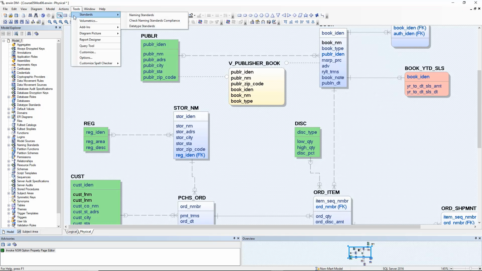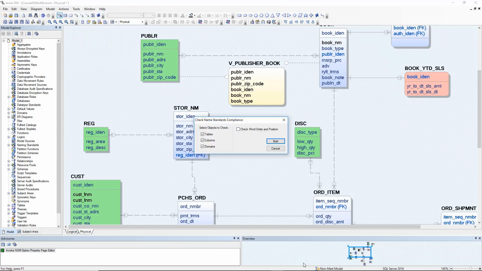From the Tools menu, Standards, check Naming Standards Compliance. It's kind of a spell checker, only it's checking against a very special dictionary. We're going to ask standards compliance to check table names and column names, but not domain names. Notice we could also check word order and position. We'll do that later when we come back and take a second look at this.